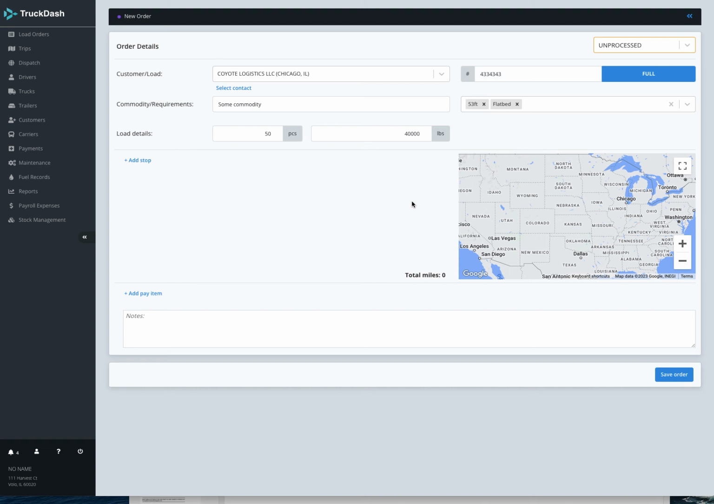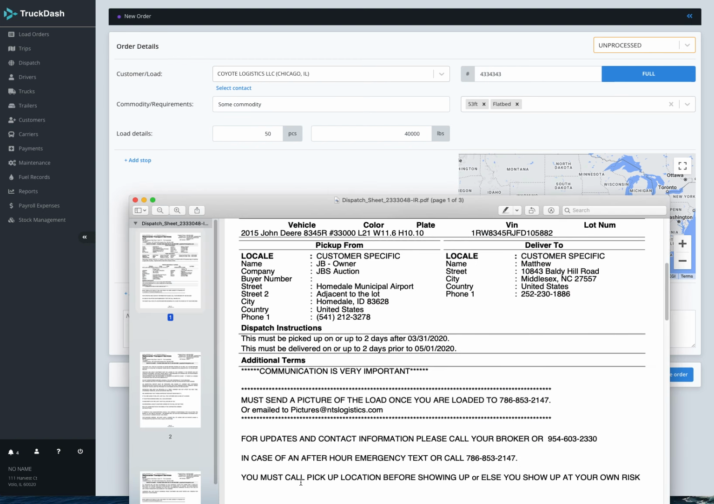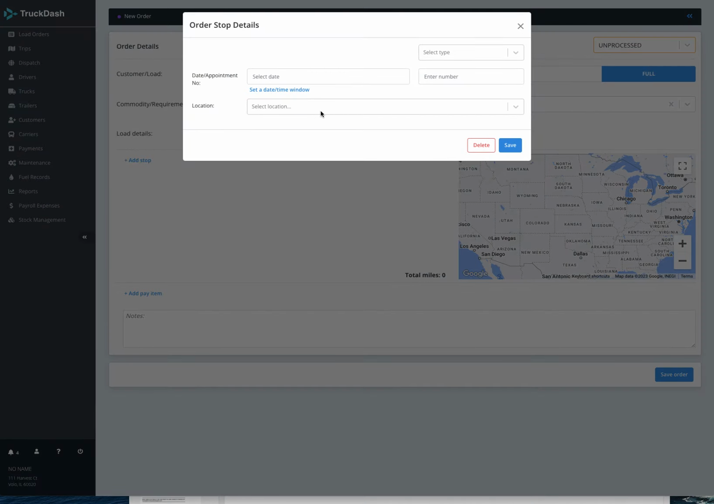How do we add stops to our order? A stop is an appointment from the order confirmation that you received from the broker. Let's say that we have an order confirmation with a pickup and a delivery, but an order may contain multiple pickups and multiple deliveries. So we have to add a stop for each pickup and each delivery that we have in the order confirmation. To add a stop, please click on Add Stop.